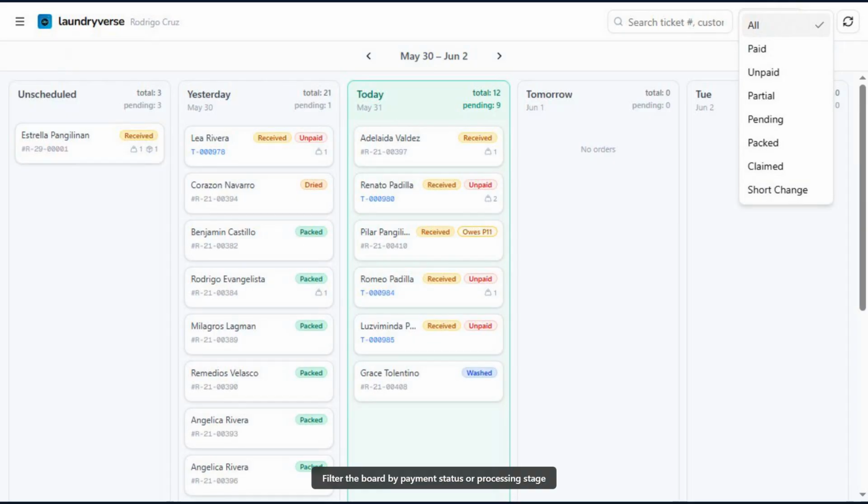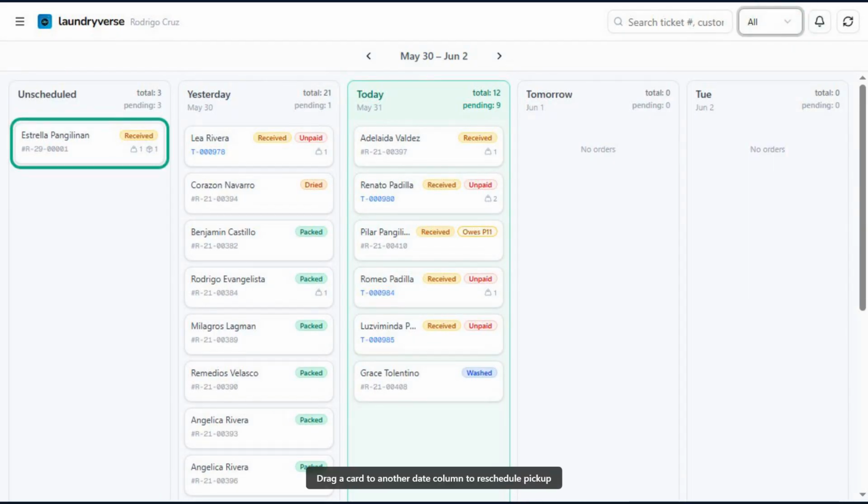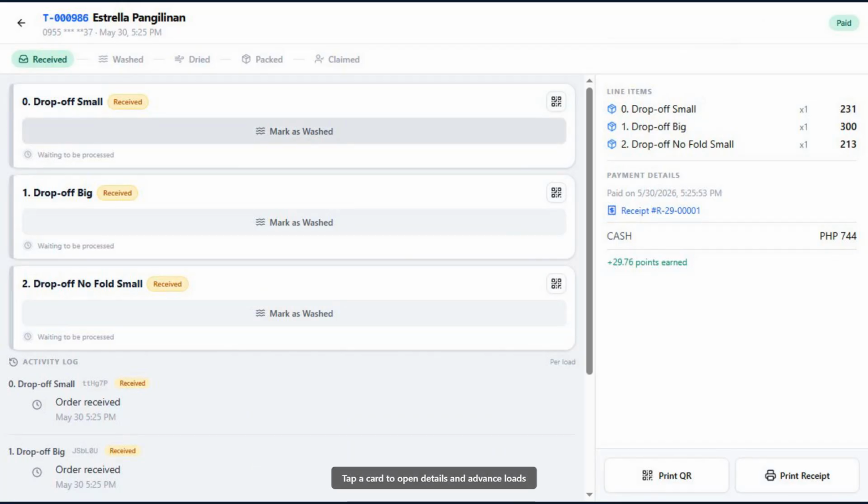Open the filter to narrow the board to paid, unpaid, or pending orders. To reschedule an order, drag its card into a different date column. The new pickup date saves immediately. Tap any card to open its detail page, where you advance loads, claim orders, and print receipts.